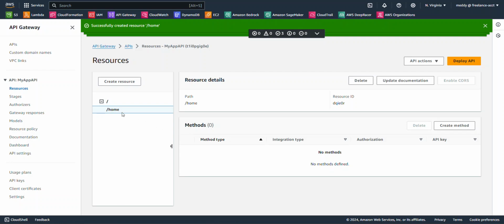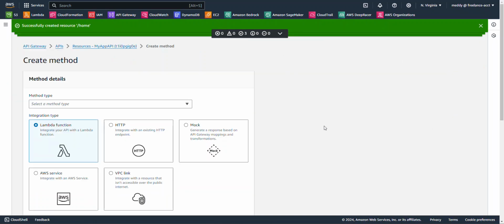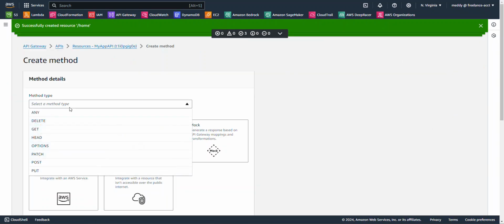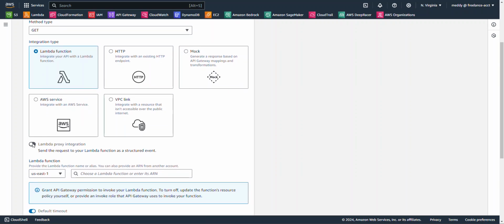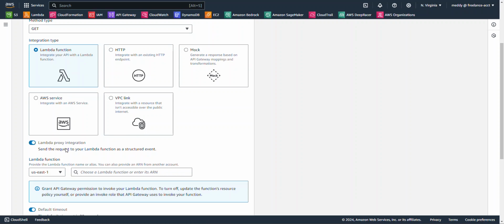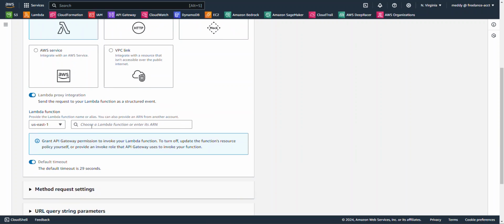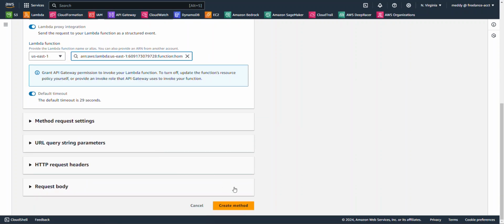Now for this home resource, I'm going to create a method. The method type is going to be get. I'm going to leave Lambda function as the integration type selected, and then I'm going to check this Lambda proxy integration right here. Now for my Lambda function, I'm going to choose my home function, and I'm going to hit create method.